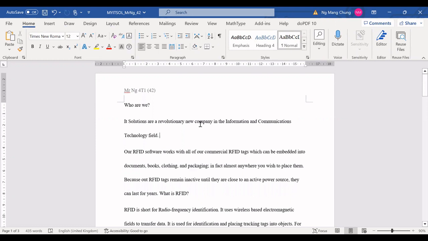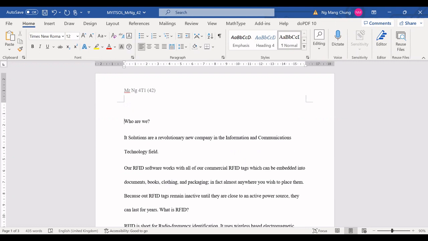Okay, next. You're supposed to add the title IT Solution in WordArt, right aligned at the top of the first page. So put your cursor right at the beginning. Press enter to push it down. Push the whole document down so that you have some space for you to put in your word art.